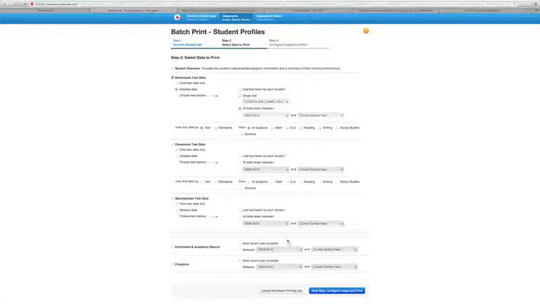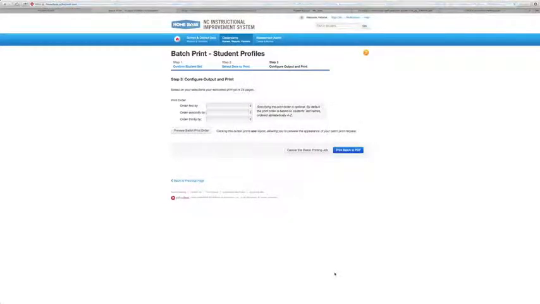And then once we've done that, we're going to configure the output and print. So we're not going to do classroom test data or standardized test data. We're only interested in our benchmark test data. And then we're going to configure output and print. And you can order by last name, school, homeroom if you're doing multiple reports. And right now I'm just doing the homeroom, and so it's going to, by default, be alphabetically A through Z. And we print that back to PDF.